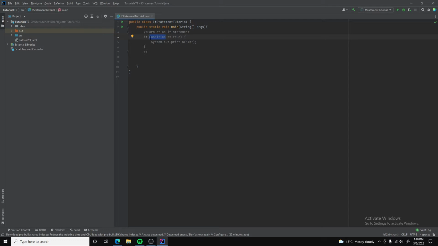So we're saying condition equals true. So if the condition is equal to true, perform the body of our if statement, which can be defined by whatever is in between these two squirrely brackets. So we have System.out.println "in if statement". Whoops. So right now we're in the if statement. And so this is the form of an if statement.